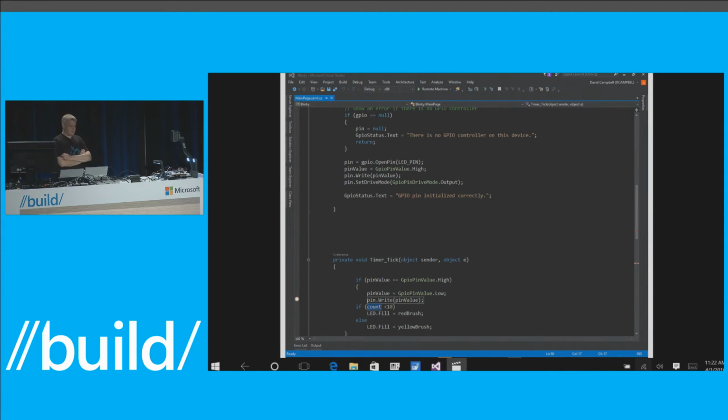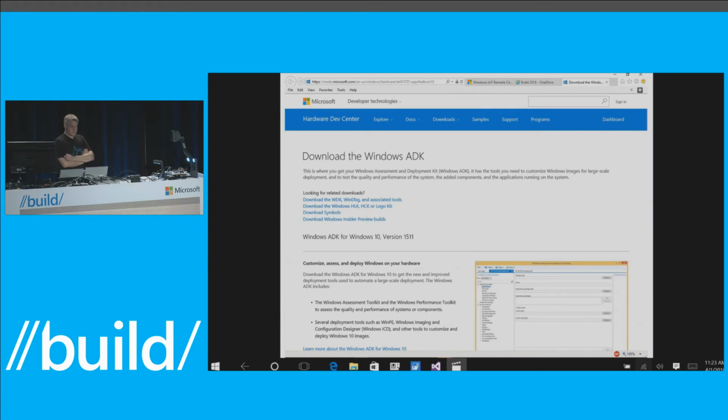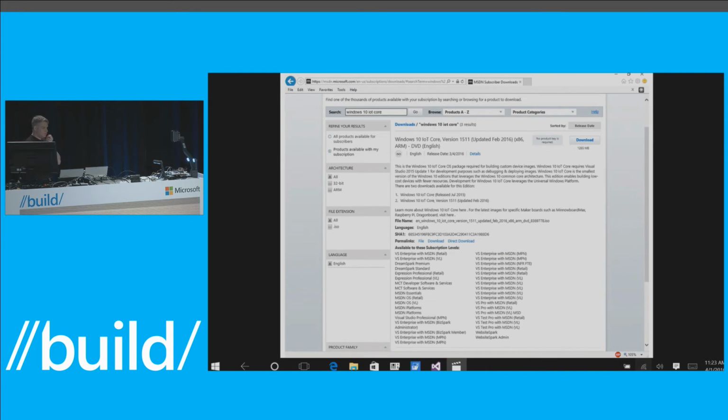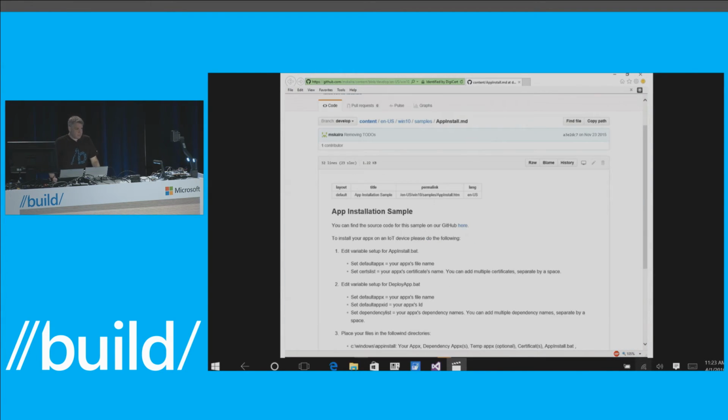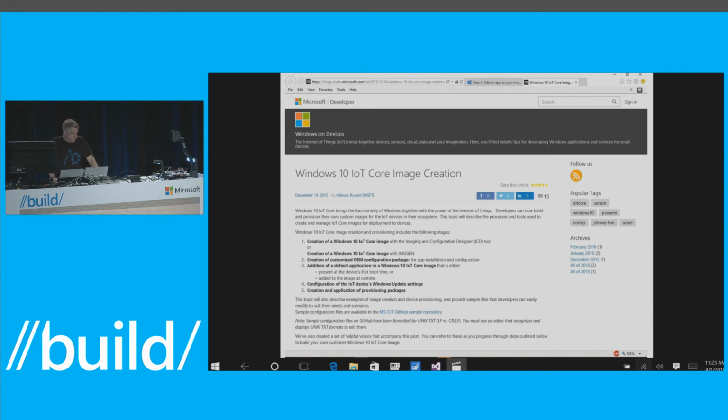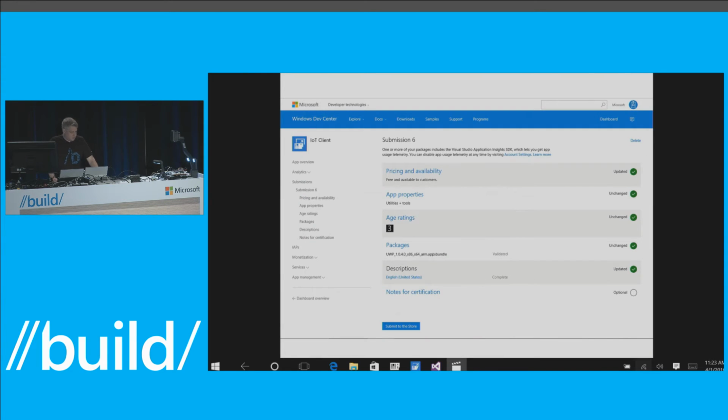To create a custom Windows 10 IoT Core image with your application, you will need several additional tools and samples. First, you'll need the Windows 10 Assessment and Deployment Kit, which includes the tools necessary to create a custom image. You will also need the Windows 10 IoT Core OS Kit, which is available on MSDN. More detailed documentation and samples are available on GitHub and on MSDN, including step-by-step videos.